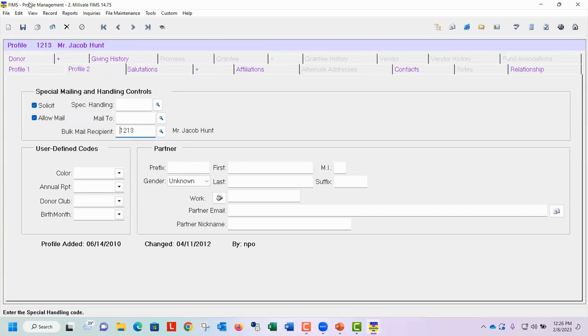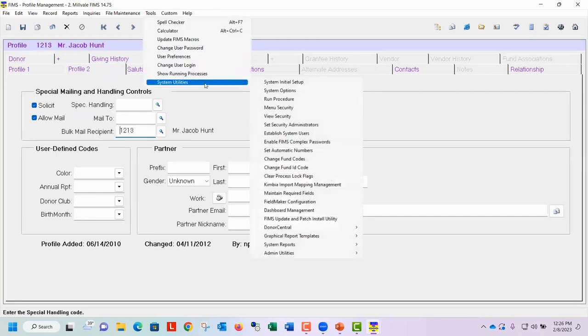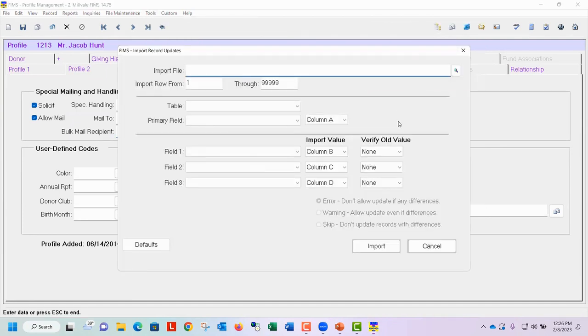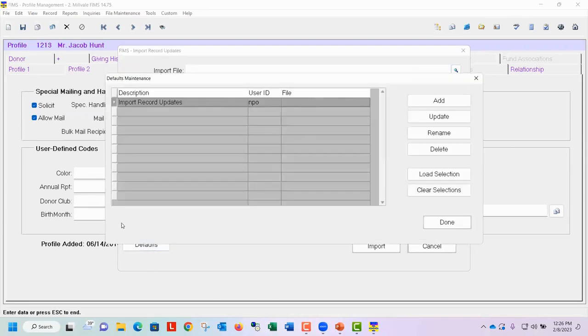We're going to look at some data management tools next, and the first one that I want to talk about is import record updates. Import record updates can be found under Tools, System Utilities, Admin Utilities, and then all the way back up to Import Record Updates. What this utility does is it streamlines the update of information on multiple records for many of the FIMS tables. So let me give you a visual.